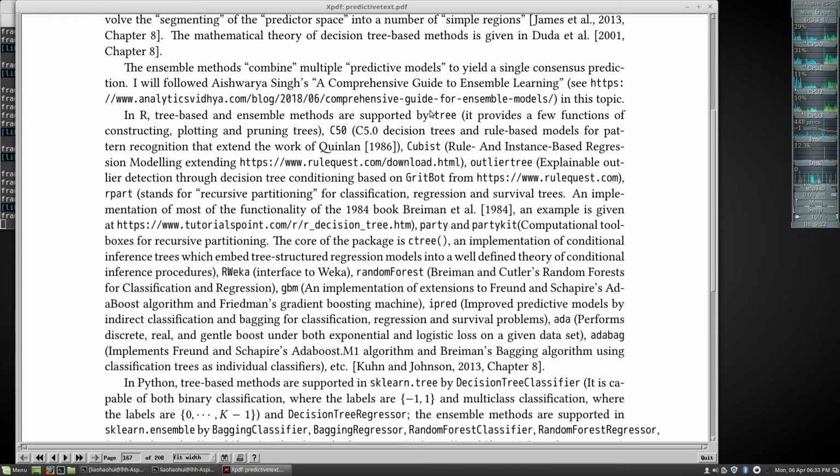For R we have quite a few listed here, but in our practical class we'll be using only 3, and the other one is called rpart, which stands for recursive partitioning. For the ensemble methods, we are going to touch only on the random forest and the generalized boosting methods.